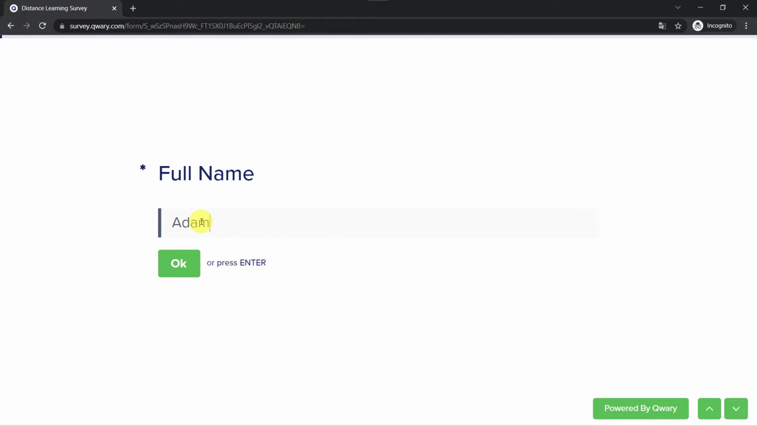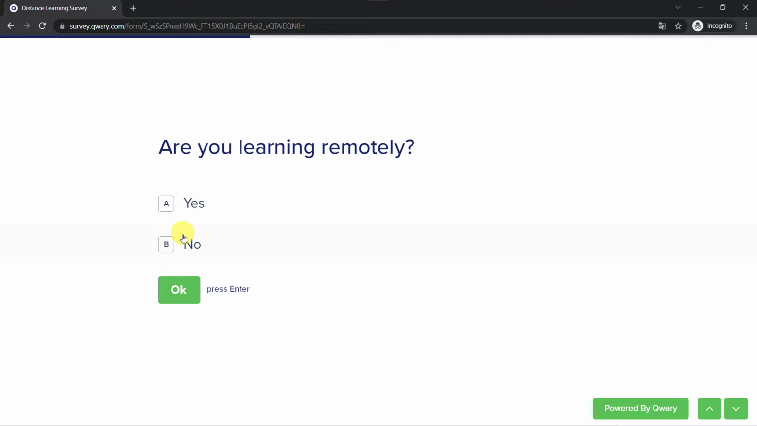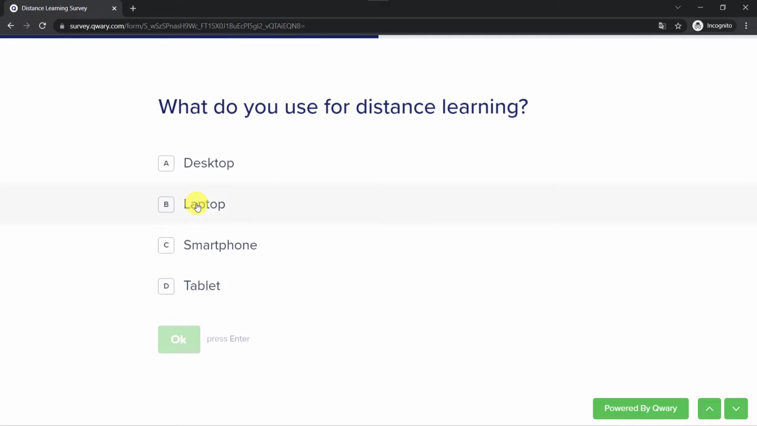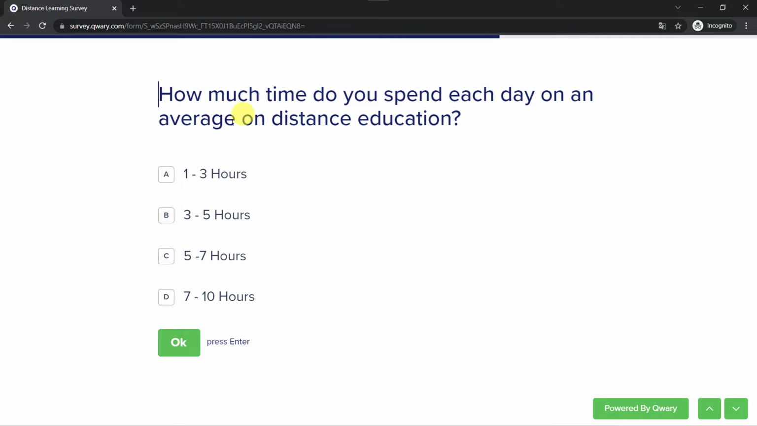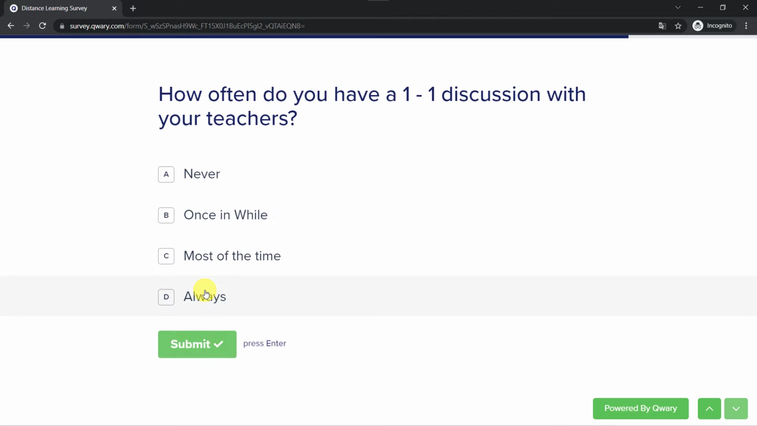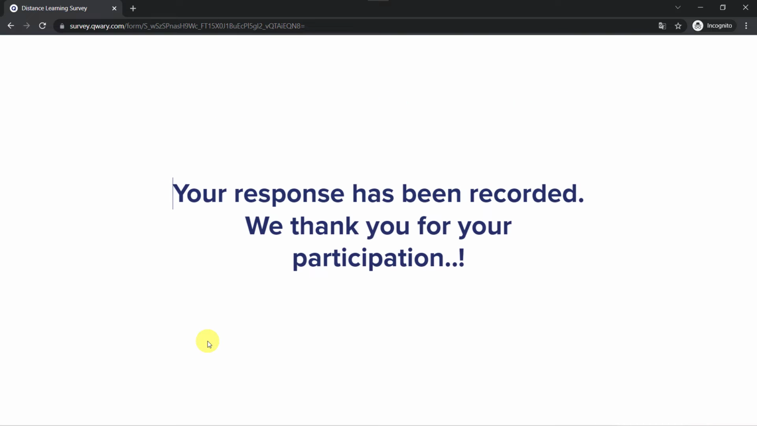So I'll just give the full name as Adam Smith. Okay. Email address as adamsmith33@gmail.com. Are you learning remotely? Yes. What do you use for distance learning, education? Okay, I'm using a tablet over here. How much time do you spend each day on an average on distance education? Say 7 to 10 hours. How often do you have a one-to-one discussion with your teachers? Always. Let's click on Submit.